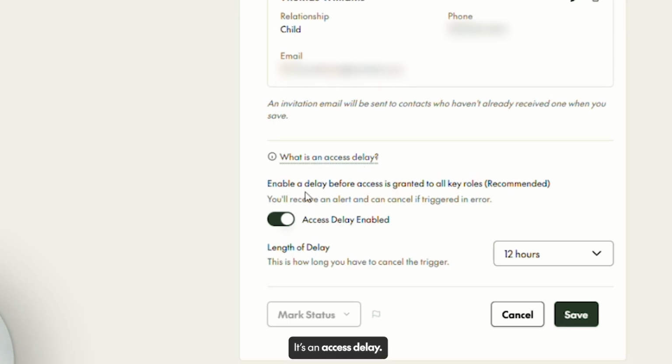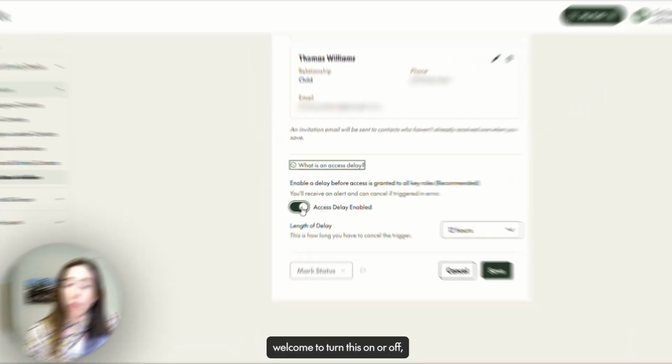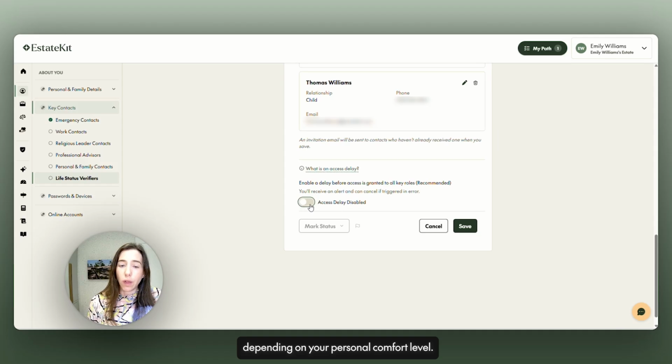Now, we've built in a protection, and this protection works as follows. It's an access delay. And the way that it works is once someone acts as a life status verifier and notifies Estate Kit that a change has happened to your life, there is a waiting period between when the status change is verified and when we give access, when the roles unlock that you've given access to at that life status event. You can turn this on or off depending on your personal comfort level.